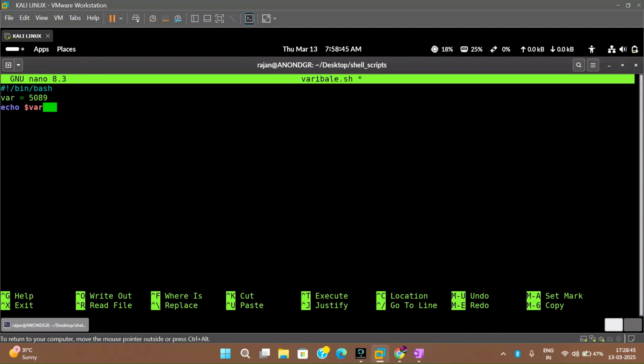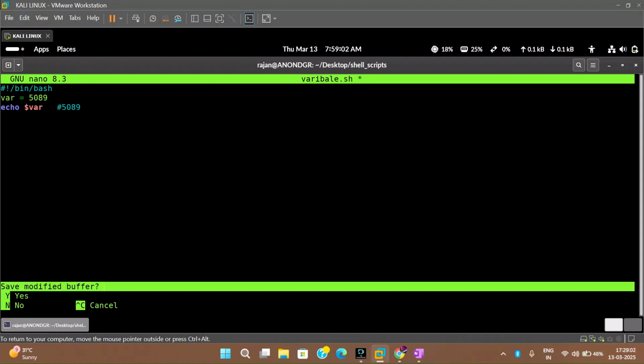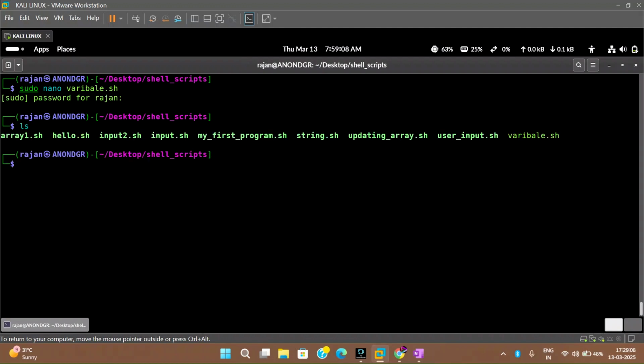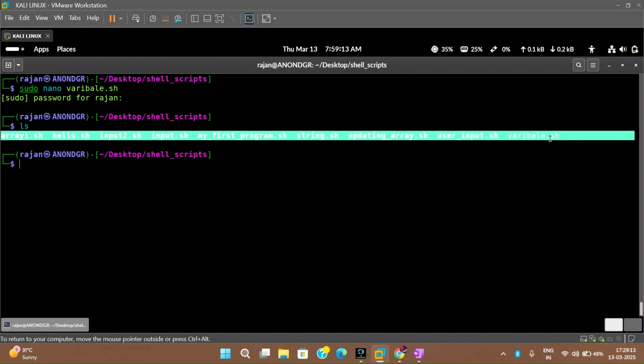Let me just make a comment. To comment something, there is a hash symbol which is used to comment. It will basically print 5089. So let's see by running it or executing it, whatever you can say. Let me save it and then hit enter. So as you can see, this is the where it is. Yeah, this is the variable.sh.